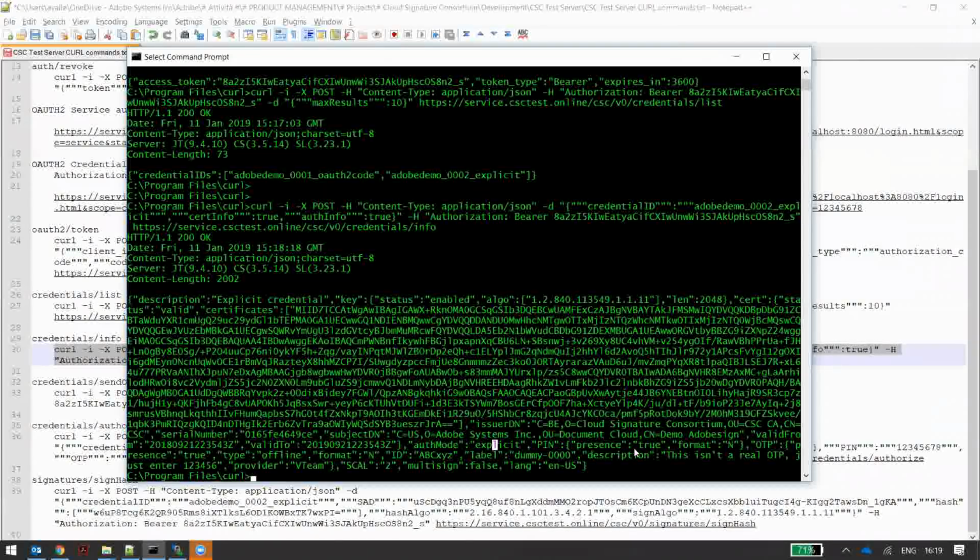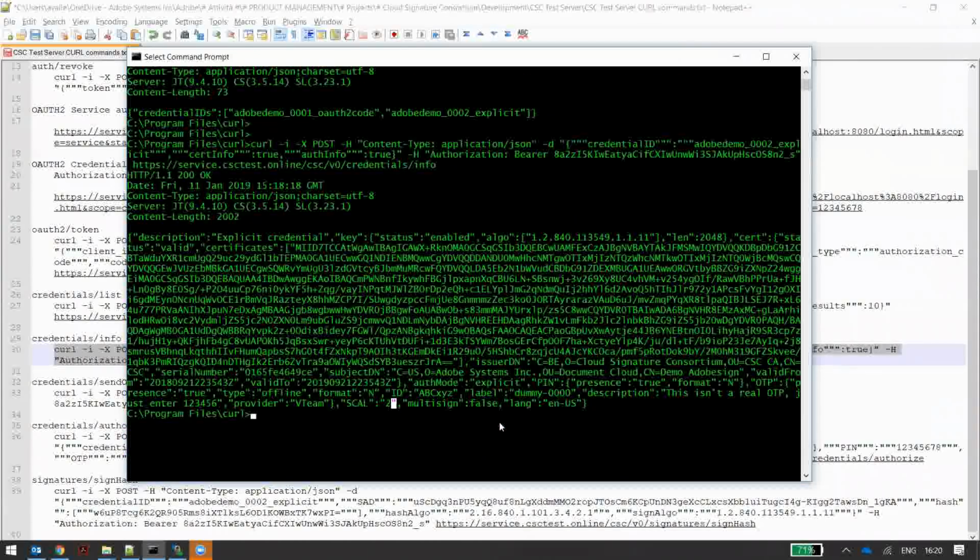For example, you may have a label for PIN or OTP, or a description. From here, you will see that the secret is not a real OTP, since it's just a dummy server. And again, here, the SCAL value, which means essentially that this credential will expect the hash to be passed as part of the request, and so on.